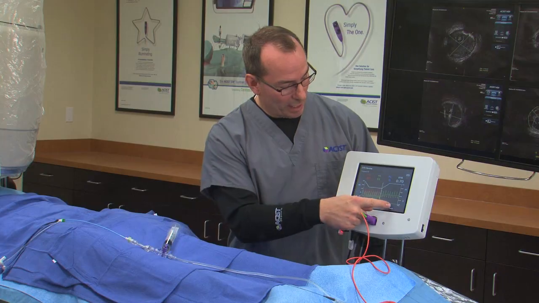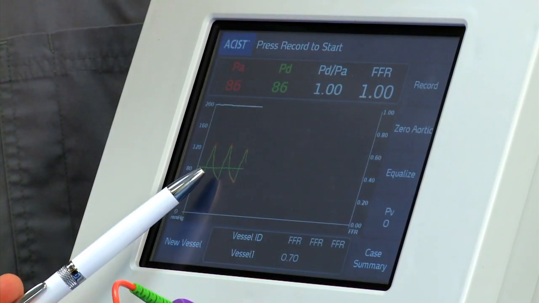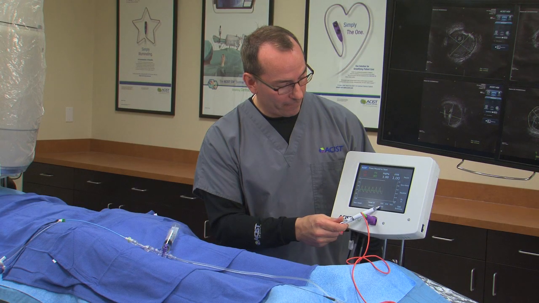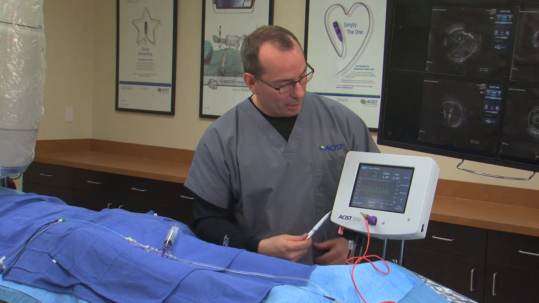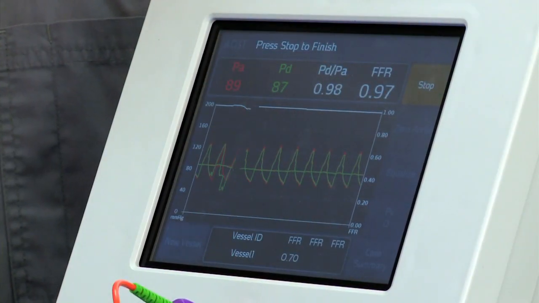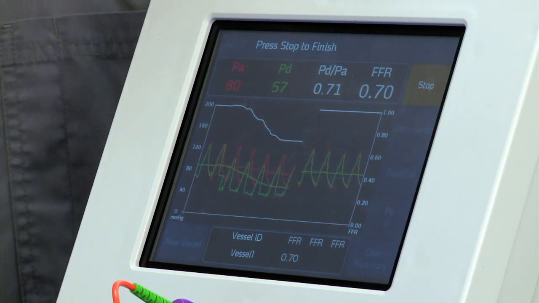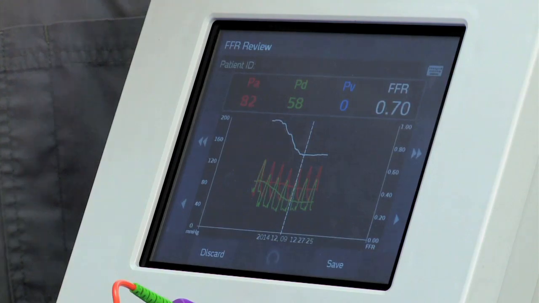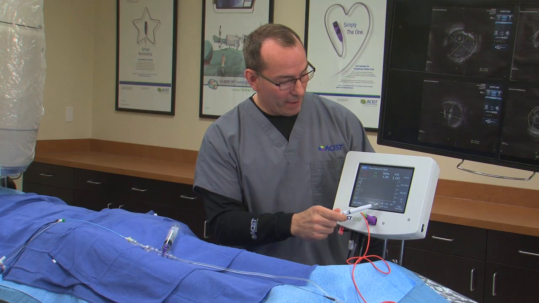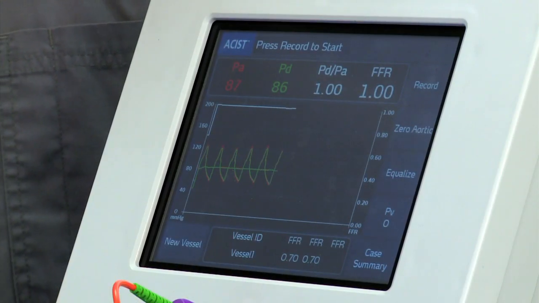Well, let's go ahead and save that value. We'll go back to the live picture, and now that value is held here under our first FFR. Now we can go ahead and choose if we want to do another recording. And we can stop that recording at any time. Now if we save that recording, that value will be placed in the second slot here in the FFR.